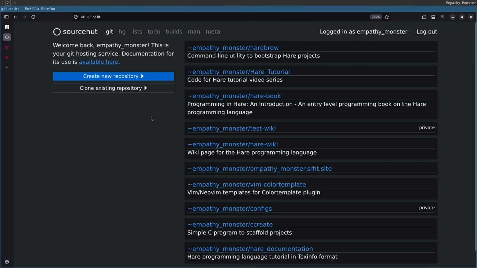Today we are going to be making a command line project that I have called Harebrew, and you see it's a command line utility to bootstrap Hare files and projects.